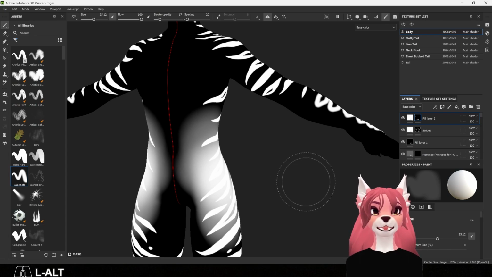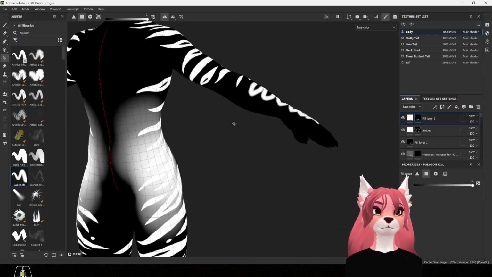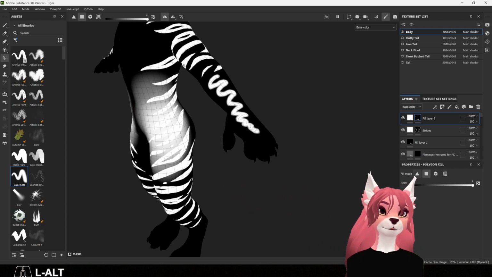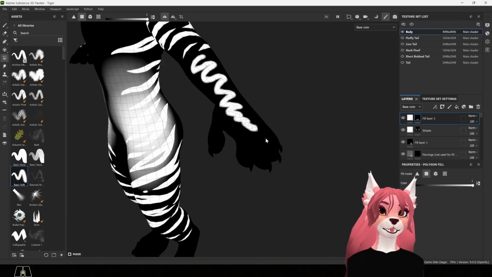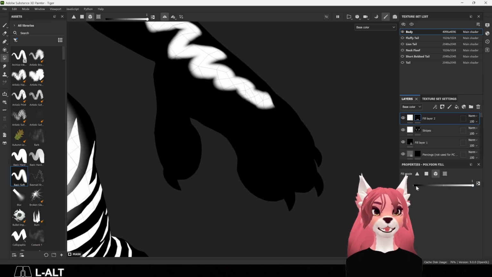If you want to select certain pieces, you can do so with the polygon fill. Here are a couple of different options. You can either fill in one polygon, you can fill an entire mesh, or you can fill it by UV chunk fill. I'm not going to go into too much detail about this, but if you want to know more about this, you can watch my Substance Painter Basics tutorial, which I'll link up above.